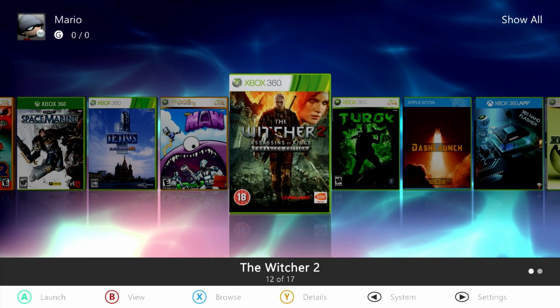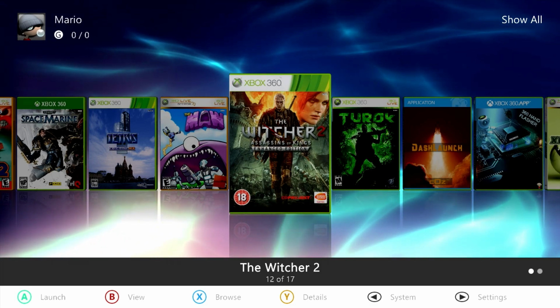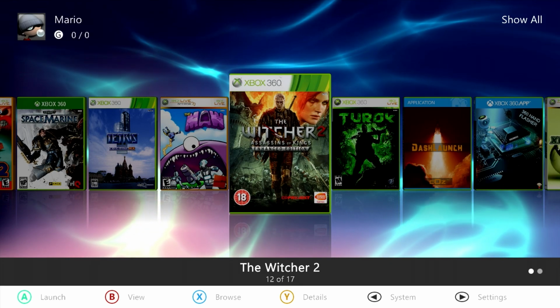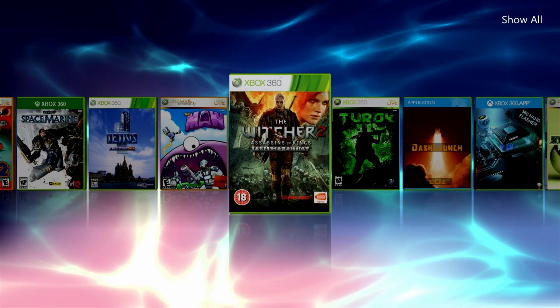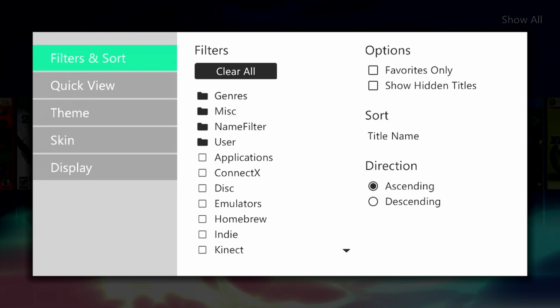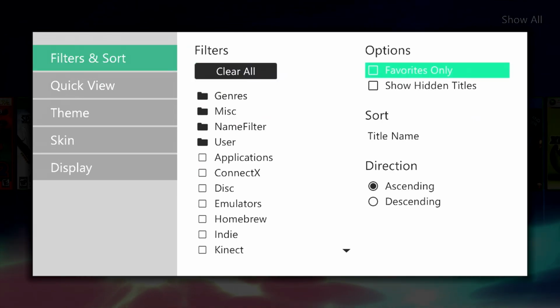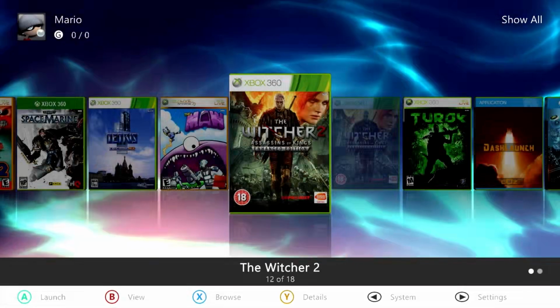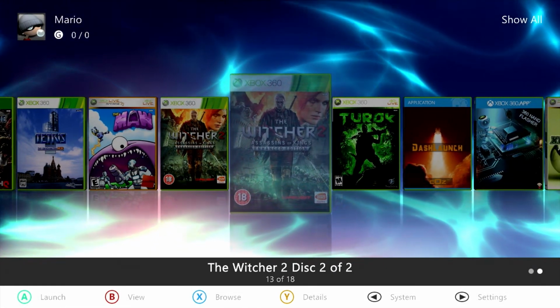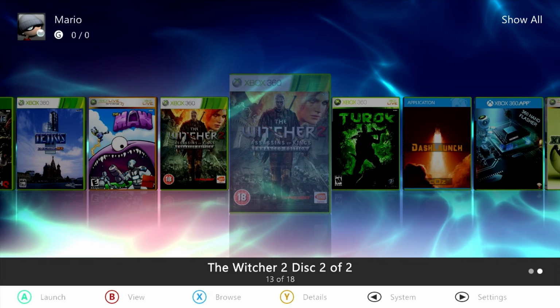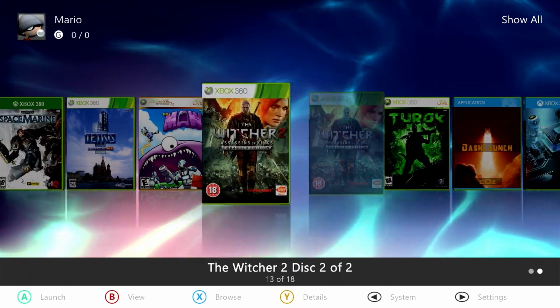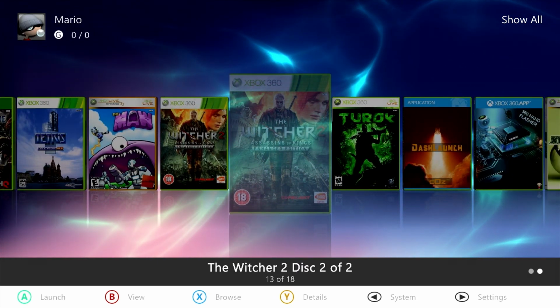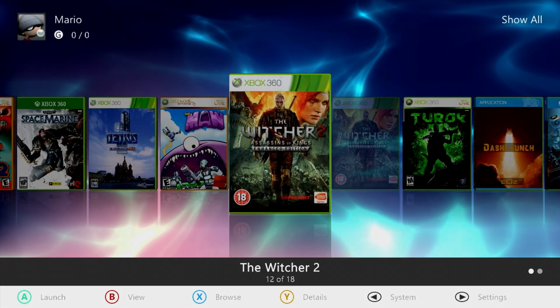And if you ever want to modify these in any way, for example, or even delete them to save space, you can tap the B button while you're running Aurora, and under Filters and Sort, navigate over to Options and enable Show Hidden Titles. Then back out of this. It will now show any titles that you've hidden. So if you ever want to rename this, modify it, delete it, what have you, you're welcome to do that. So there we go, that is how you can install these from disc.